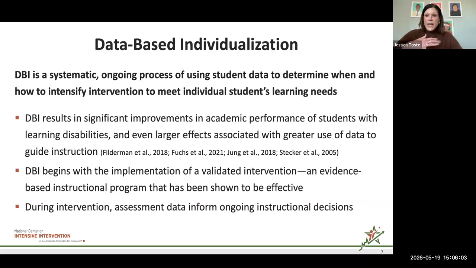There is a whole process of DBI. There are many resources on the NCII website where you can get in-depth information about each of these different steps in the process. But most importantly, we're always beginning with the implementation of a validated intervention. So making a good choice about an evidence-based instructional program that works for students who have the types of learning needs that your students have. So we start with this validated intervention. And then as we begin the intervention, right away, we start collecting assessment data in a variety of ways to make sure we have the information we need to inform our ongoing instructional decisions.